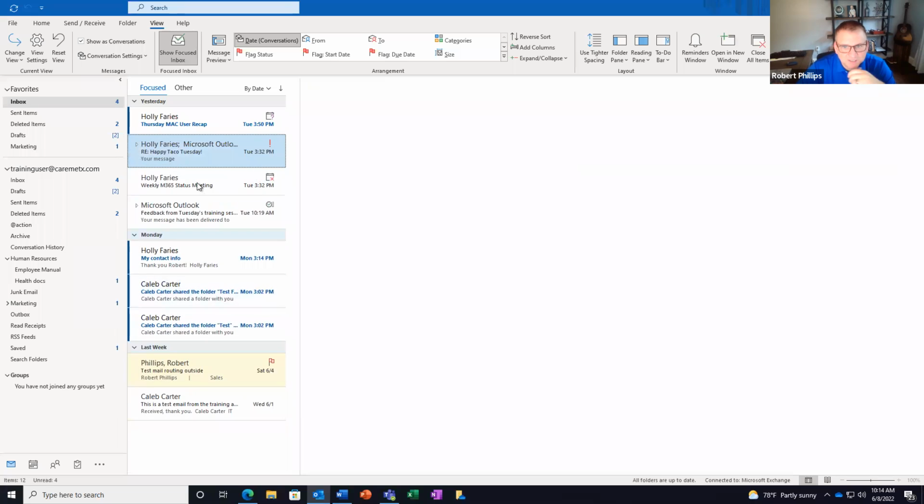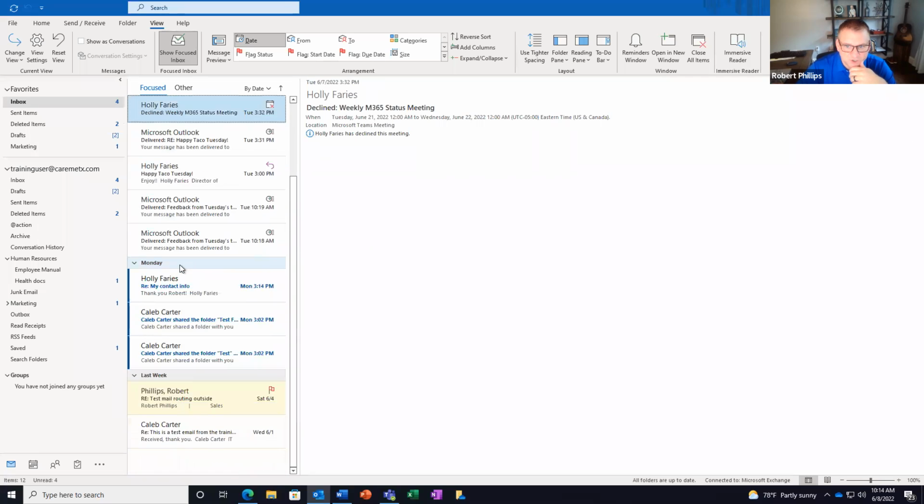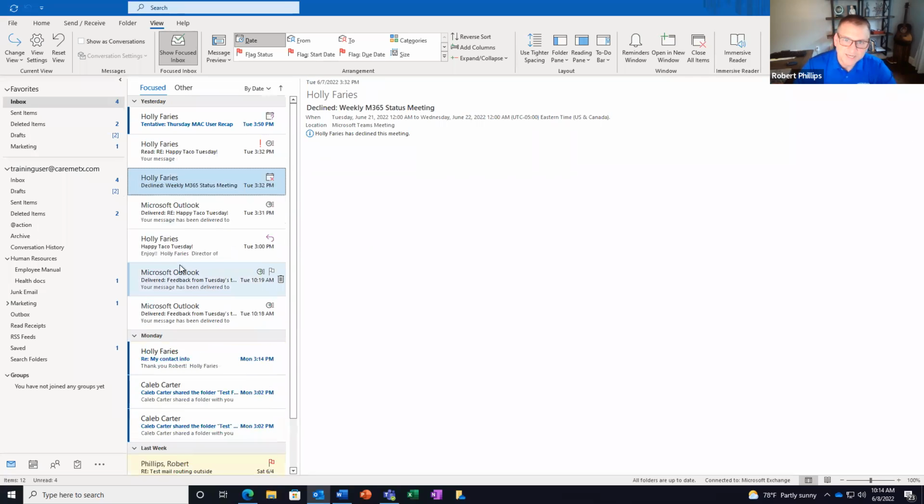But I can keep them nice and condensed in my mailbox and I don't see everything, whereas if I take this off, it expands everything and I don't have a choice, right? So now I've got to do a lot of scrolling and things like that. So as your mailboxes fill up and you get migrated over, this is a real handy feature here to keep things condensed and easy to see.